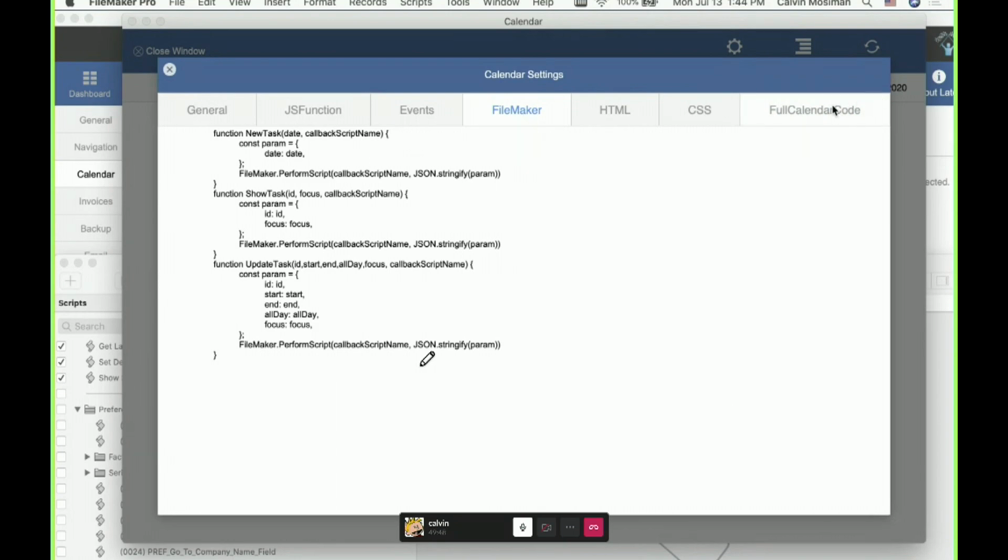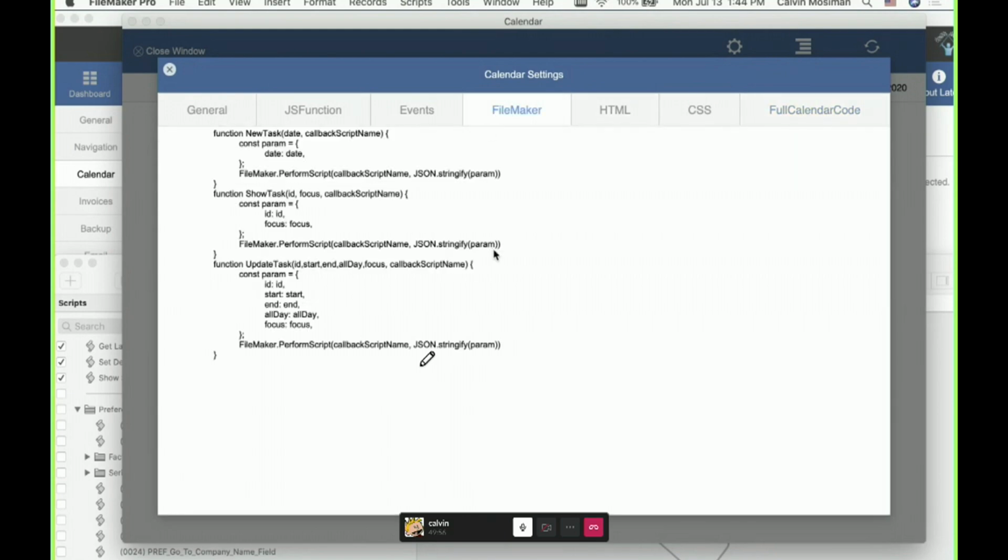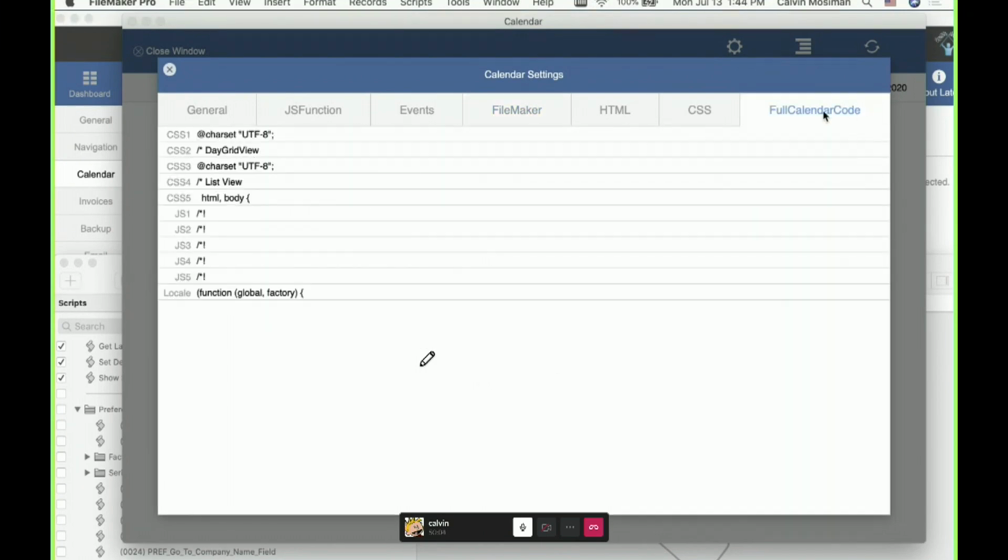Yes, you definitely want to back it all up so you can fall back to a backup if you can't figure it all out. So there's a new field, and I just called it FileMaker because this is the part that actually talks to FileMaker. And then you would want to import all of that calendar code. That part's the easy part.